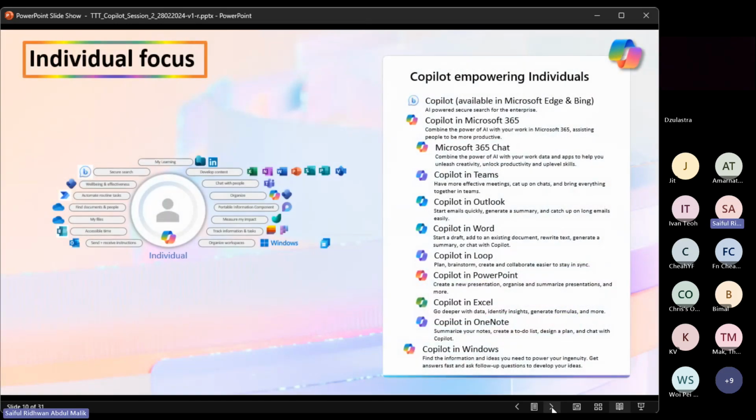If I move to the next slide, people might have a question: who can actually use Copilot? Microsoft built this not only for a few people, but actually for everyone, in individual settings, in a group, or even in an organization.